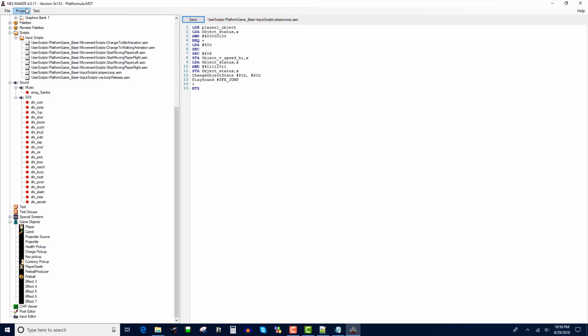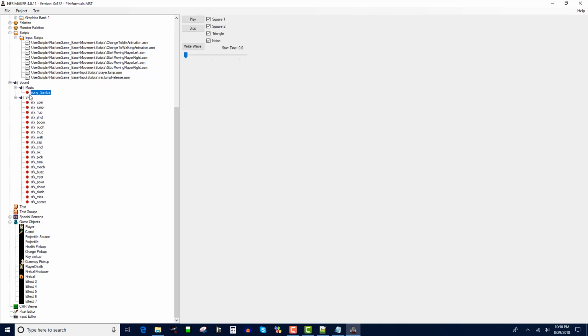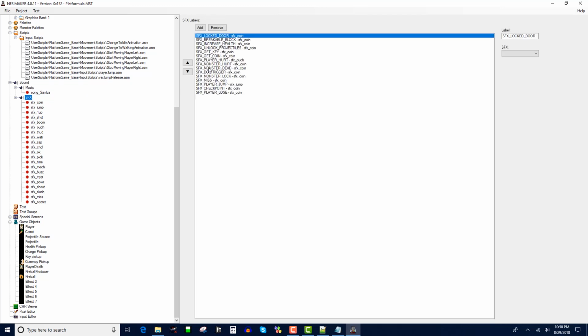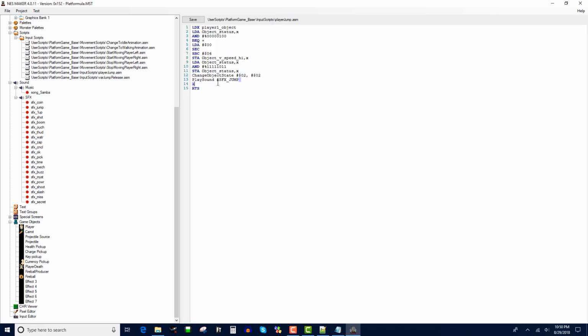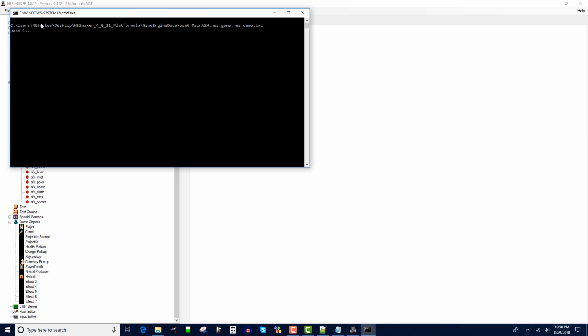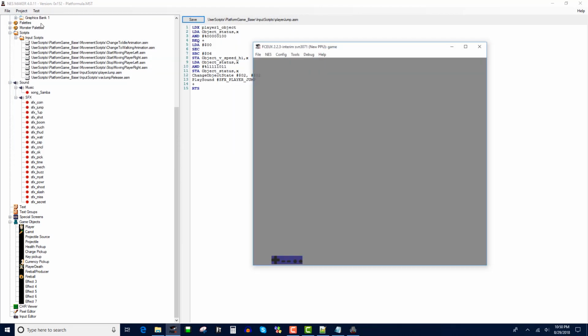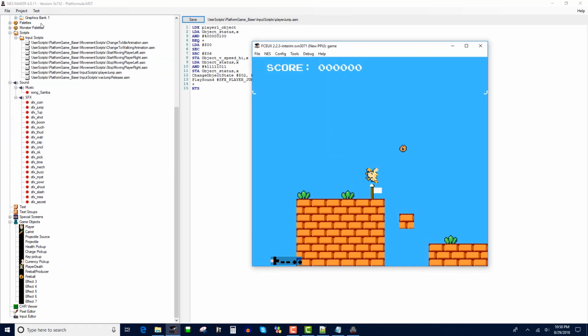If I go to sound effects, SFX player jump. So that's the name of it right there. I can actually copy this if I need to. In my jump, I'm going to play sound effects player jump. Let's try that. There we go. So jump is working fine.